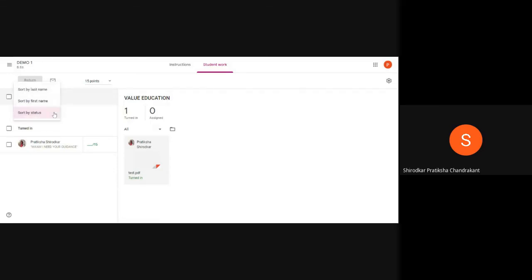Below that, there is one more option of sorting. Okay, you can sort by status, you can sort by first name, you can sort by last name. So if you have many students, usually in our attendance register, we look at the first letter of the last name, and accordingly we order them. Likewise, you can sort the students here using whichever format you want to. I want to sort my students based on the first name. So I've sorted them. Since I'm the only one, if I had more students in the class, I would have had a list of students here.